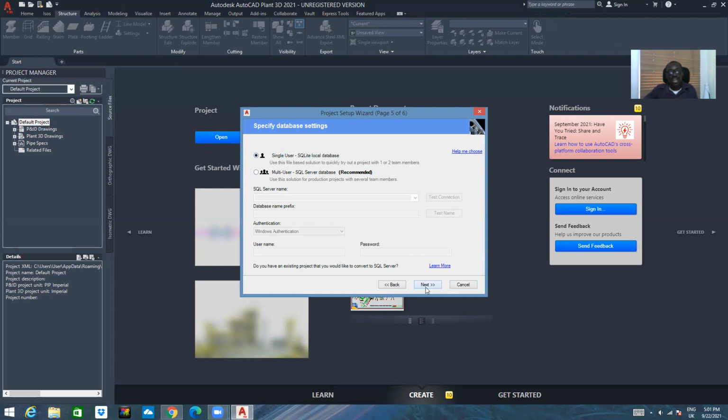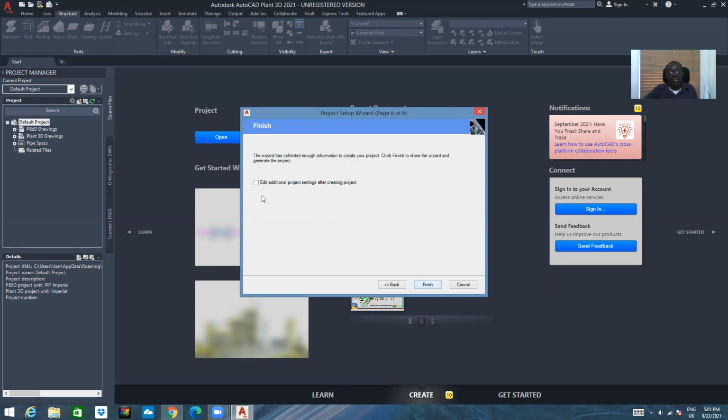So we click on next again, and we are asked whether to edit additional project sections after creating the project. No, we're not editing anything, so we click on finish. It's taking a little time to load, so let's just be patient while it is loading.